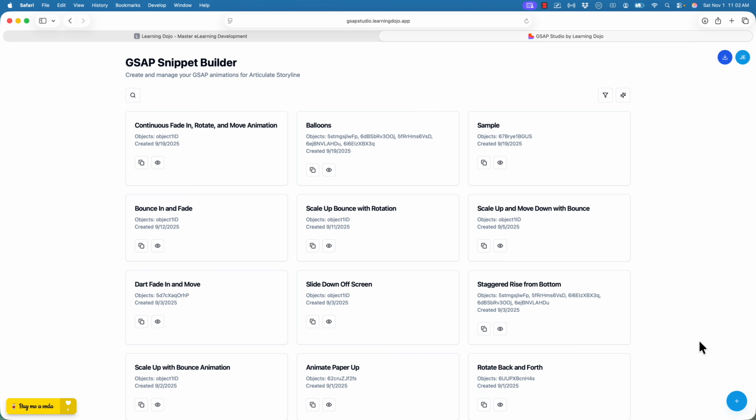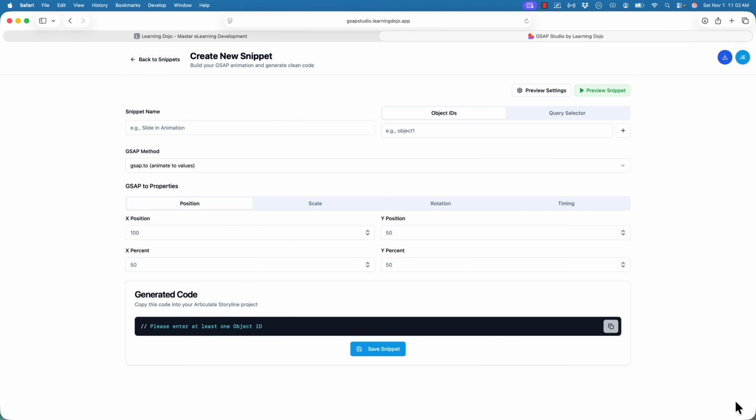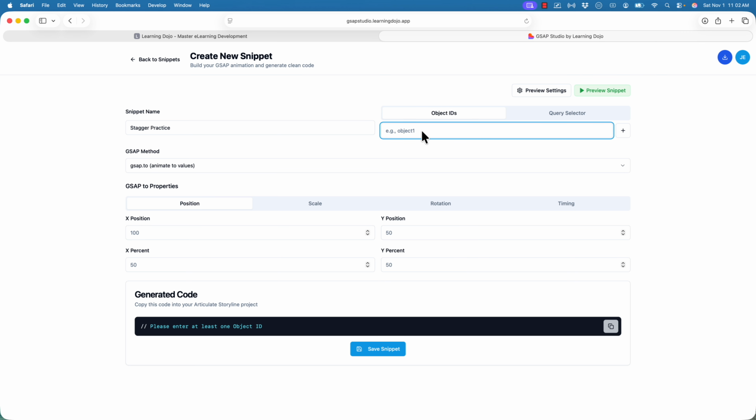Okay, so now I'm going to go into the GSAP Studio, and I'm going to go ahead and create a new snippet. Now we're going to call this one Stagger Practice. It really doesn't matter what you call this. This is more for your reference. And then I need to start adding in the object IDs. Now we are working with several objects here. We're going to animate in all 5 of those balloons, so I need to grab the IDs for all 5 of them.